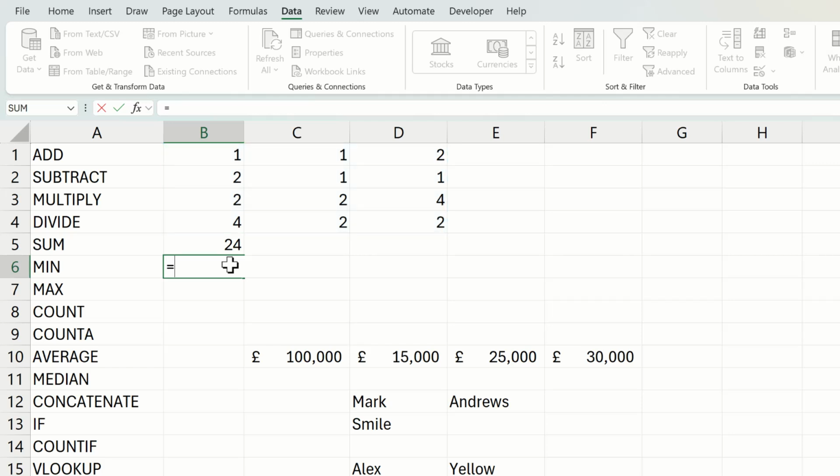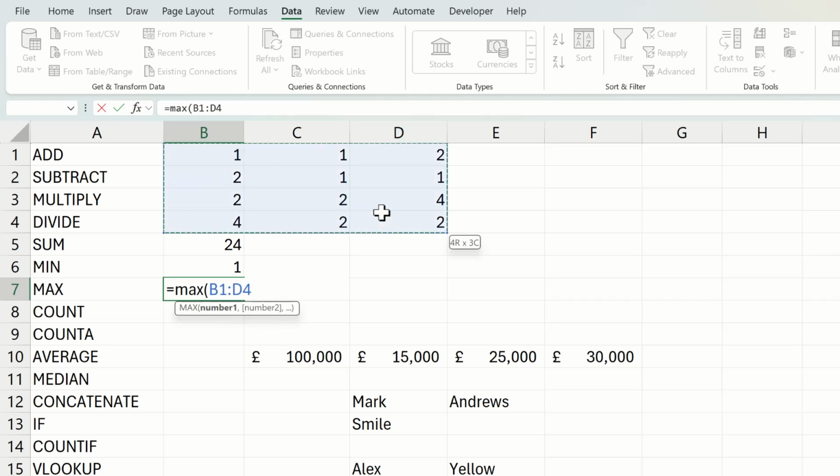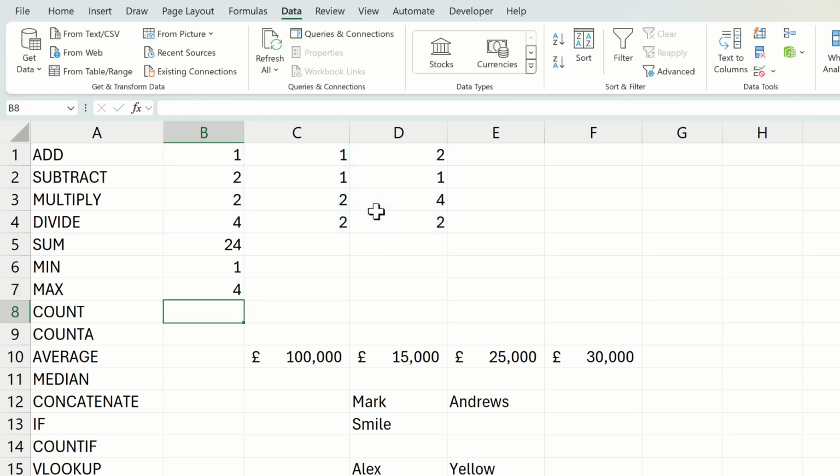But what I can do is just type in the min, and then we're going to open the parentheses. I'm going to highlight all the numbers that I want to look for the minimum value of, and then I'm going to close my parentheses. This is a formula that you might end up using quite a lot, and this also goes hand in hand with the max formula. Again, you've got the parentheses open once you've typed in the max, and we're going to select these cells that we want. And at the end, we can close the parentheses, and we're going to get the max value.